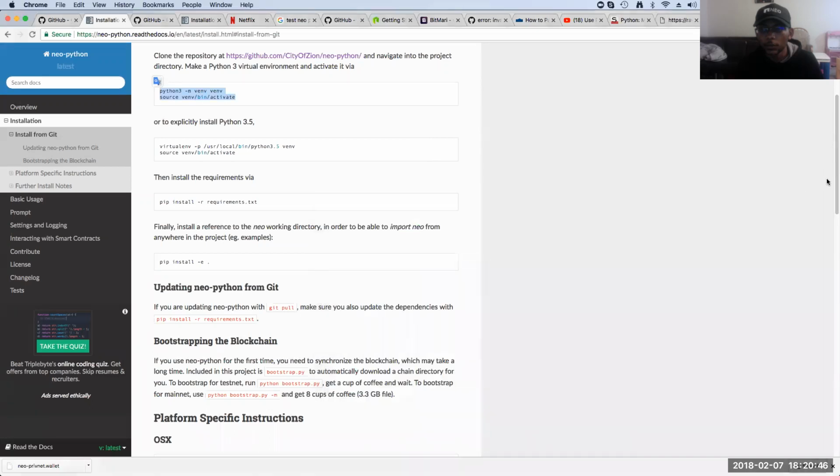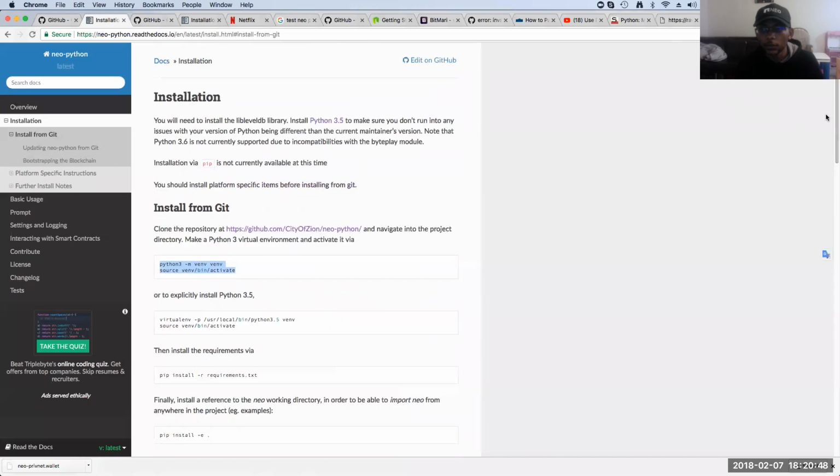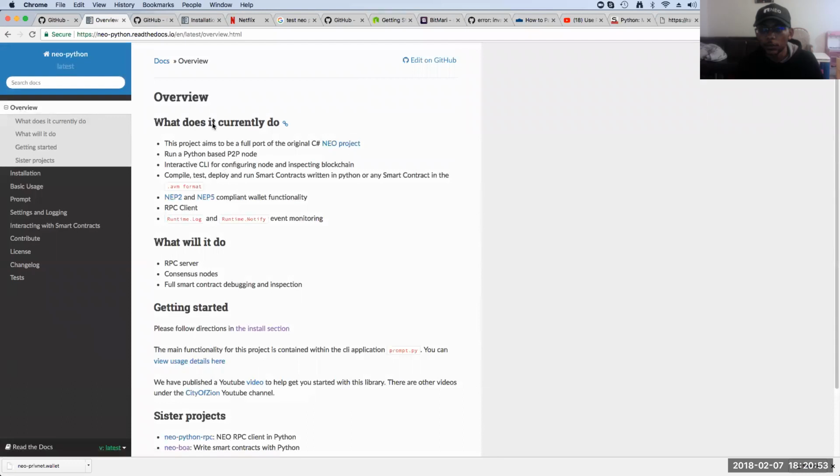For interacting with smart contracts. So let me just go to it. It's a full port of the original C# Neo project, just a Python port of the C#. It allows you to run a Python-based P2P node, so you can write your consensus nodes and whatnot. It has an interactive CLI for configuring the node and inspecting the blockchain.